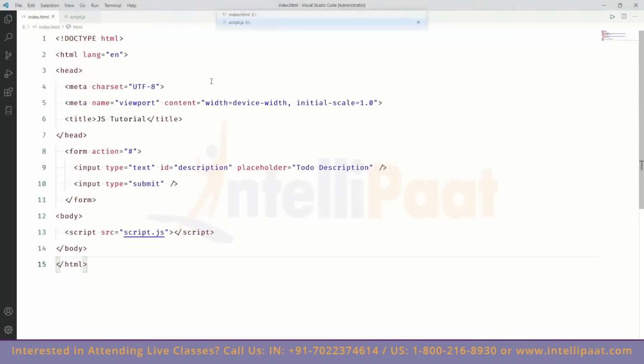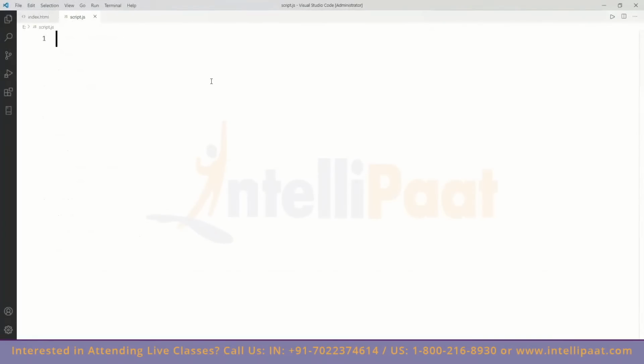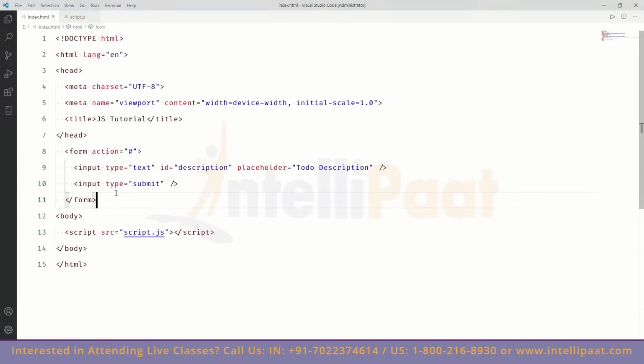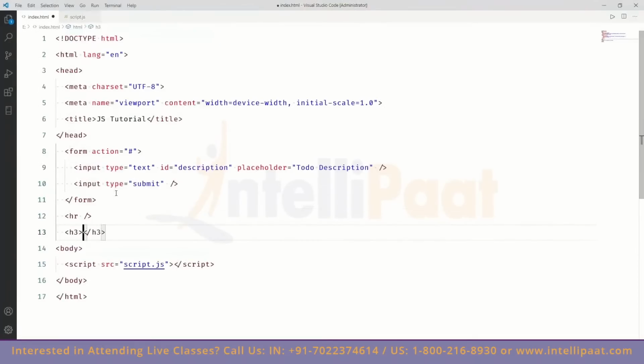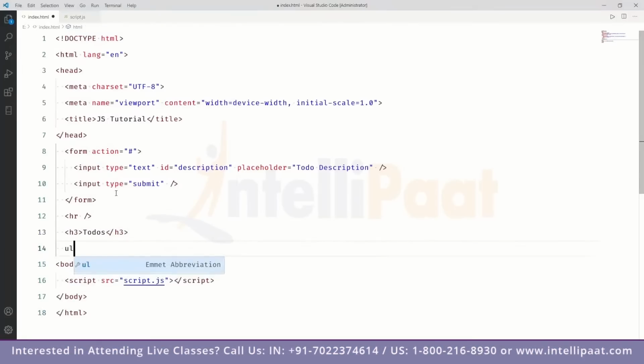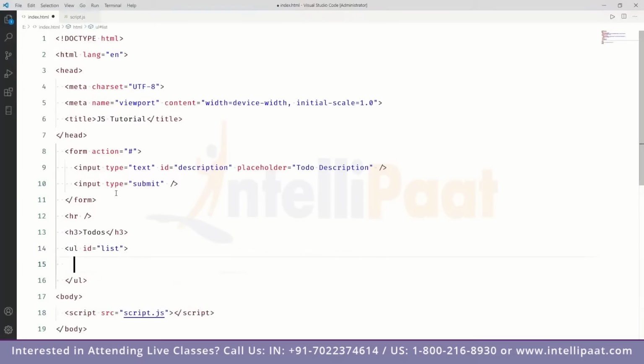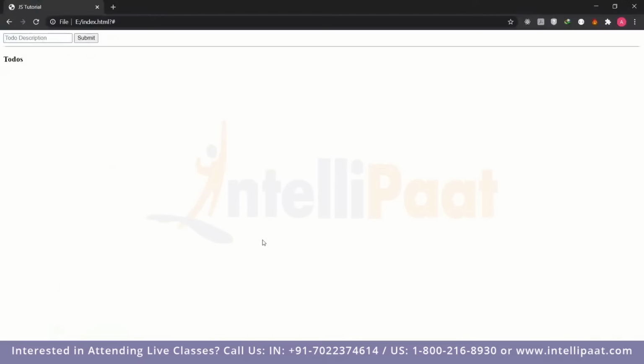Basic formula is, firstly we have to open script.js. First thing we have to do is gain access to the DOM nodes that we want to manipulate. To do this, first I'll also create a horizontal rule. Then I'll create an h3 that says to-dos, and then I'll create an unordered list with the ID of list, and this is what will house our entire to-do list application. Now again, if I go back and refresh, this is what it looks like. So add the to-dos here and they will show up here. You can obviously style things up using CSS, but right now we won't be doing that.